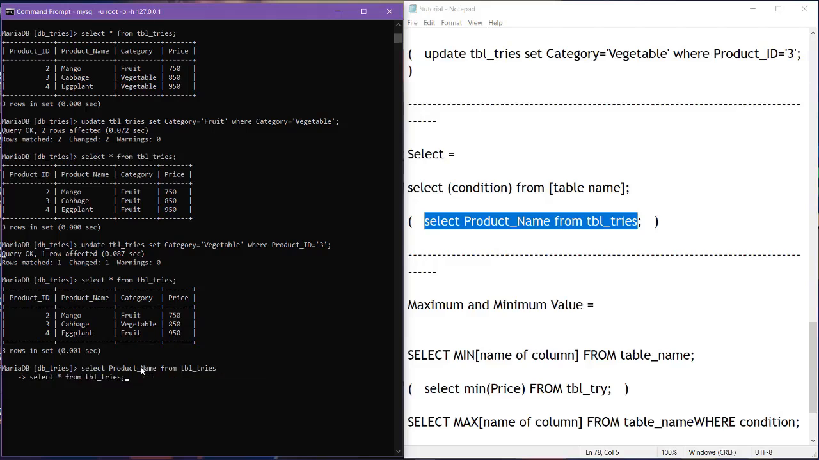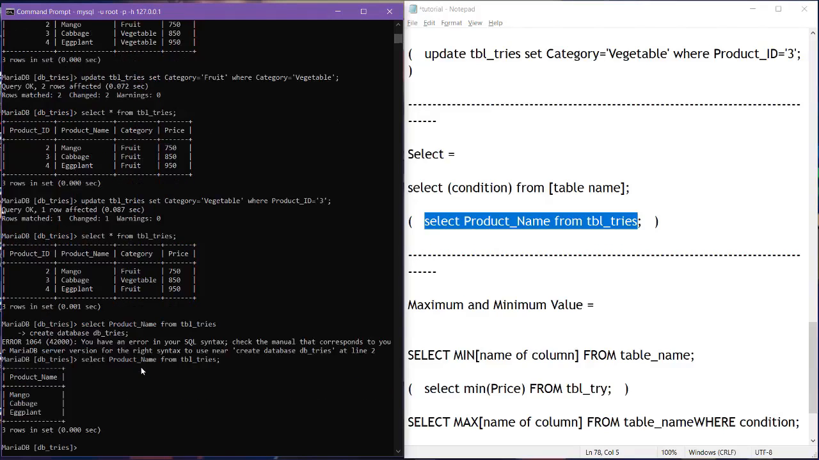So it errors there. So we can now put semicolon, enter there. Product name is only shown because that is what you chose.